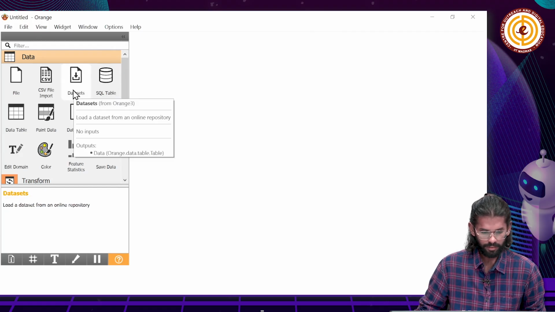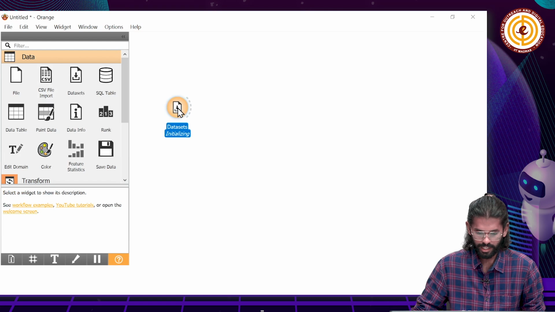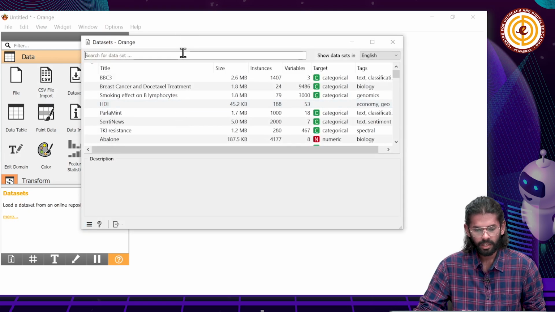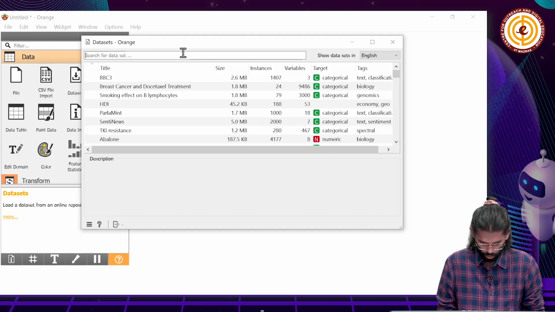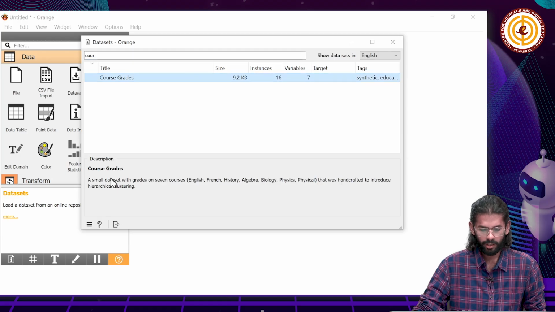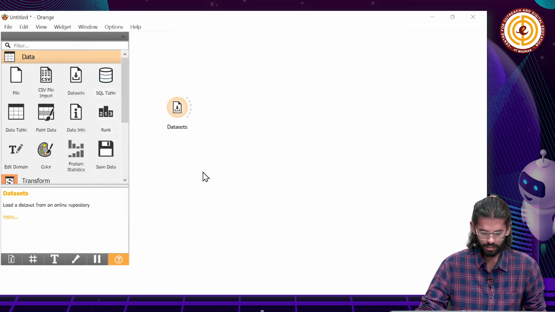So we'll first initialize our data set. This was the course grades data set. If I double click over here and search, yes, we have course grades. When you click on it, you will also have a description that talks about the contents of the data set. So we'll double click and select this. Once it has been selected, you will have a green circle over there indicating that it's selected.